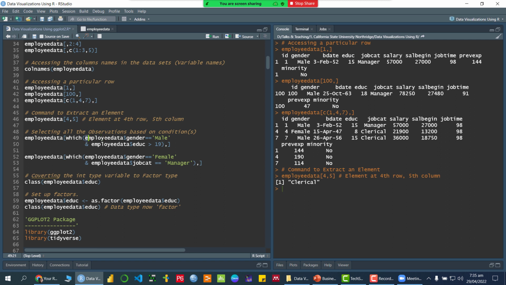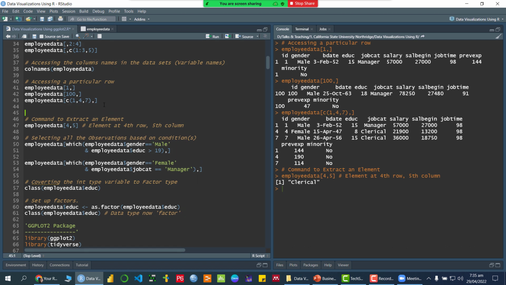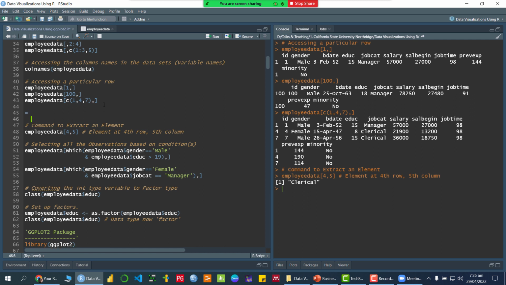Then I am saying that from the employee data, that is the name of the variable in which we have the data set, dollar sign, we are accessing the variable gender, and then I say equal to. When we say equal to, this is basically 2 times equal, because in R a single equal is used as an assignment operator. So there are two types of assignment operator in R. Either you can use equal or you can use the less than and minus sign. These two symbols can be used as assignment operators.